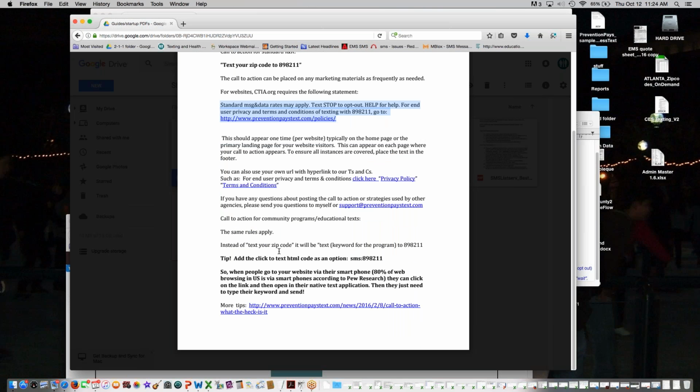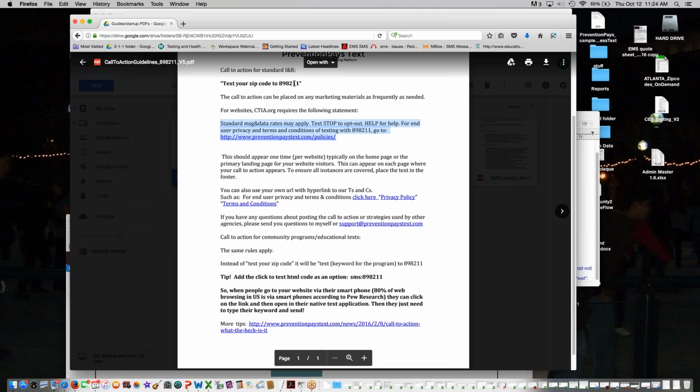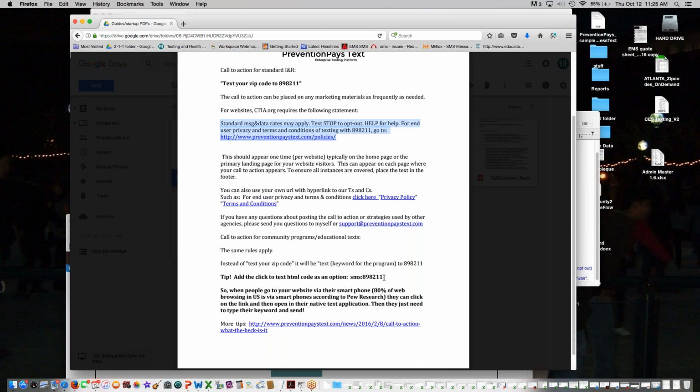And then you can also do tricky things like click to text on your website, HTML code. So that when somebody goes, oh, I can text my zip code to 898-211, you make that a hyperlink. So if they're on their mobile phone while they're browsing your website, they click that and it automatically opens up their texting application with 898-211 auto-populated. Then they just need to type their zip code and they're done. So some suggestions there on simple click to text, very easy to do.